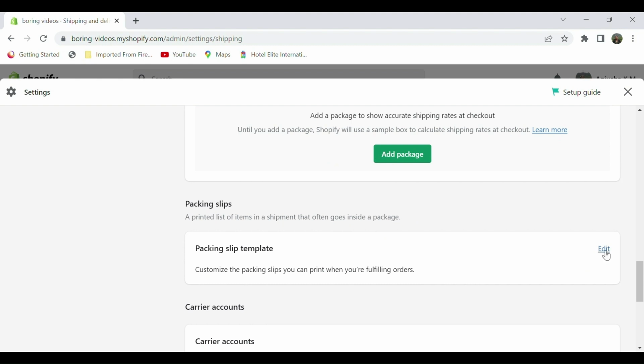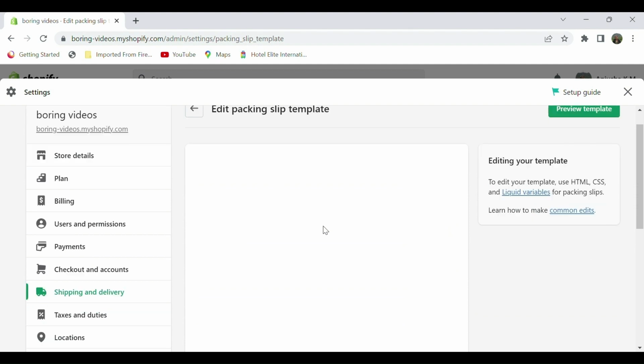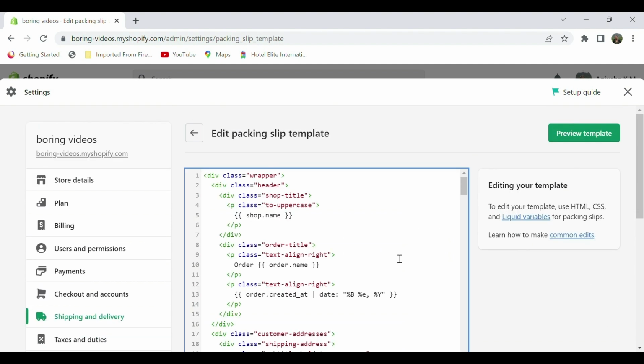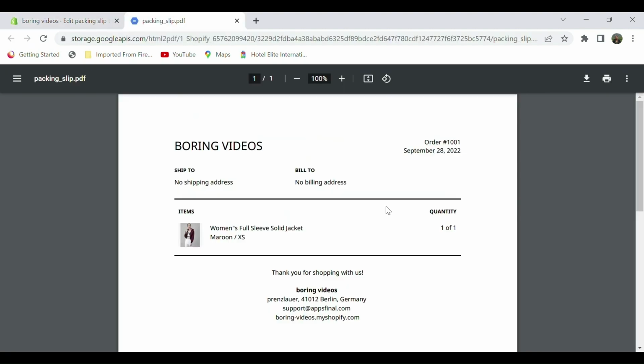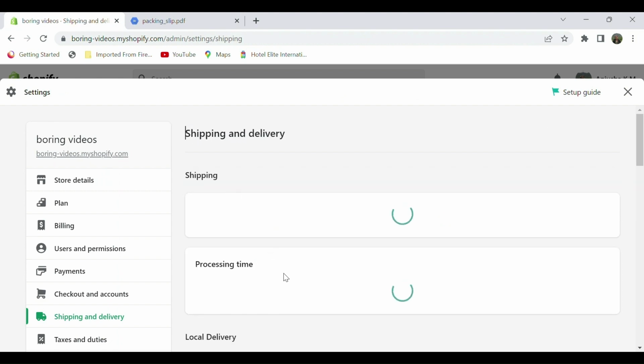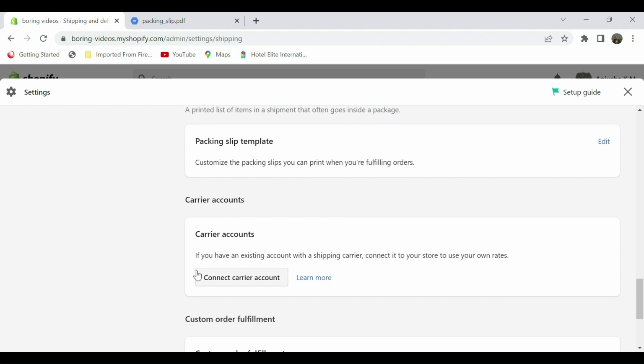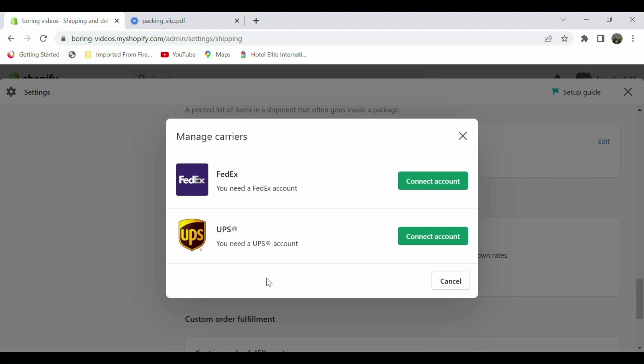For this, click on Edit. To see the template, click on Preview Template. So this is a template of your packing slip. Go back. Next you can see the carrier account. You can connect to a carrier account. These are the currently linked carrier accounts in Shopify.